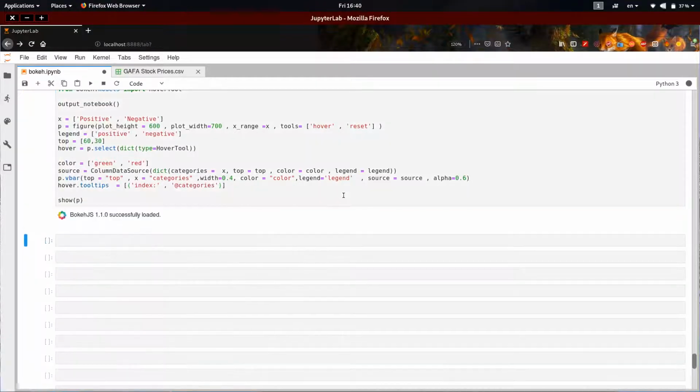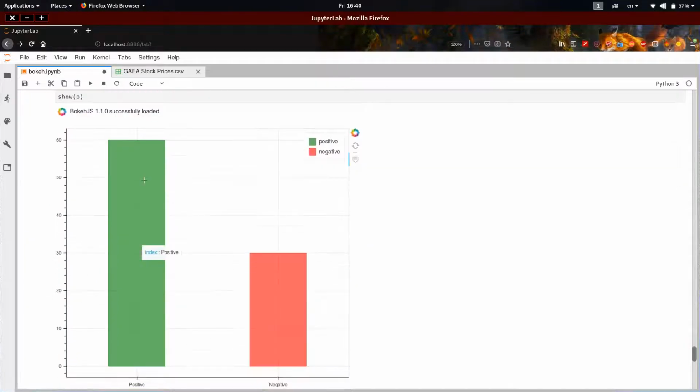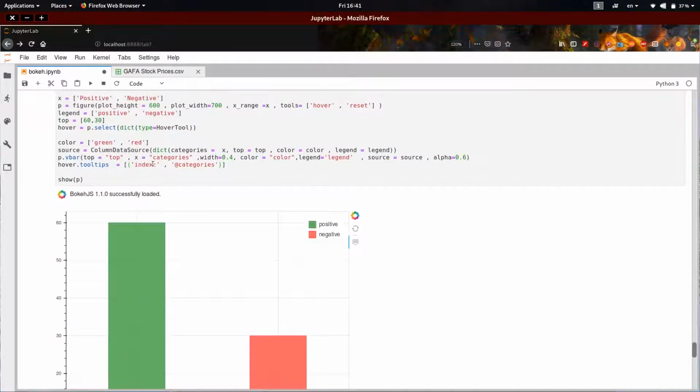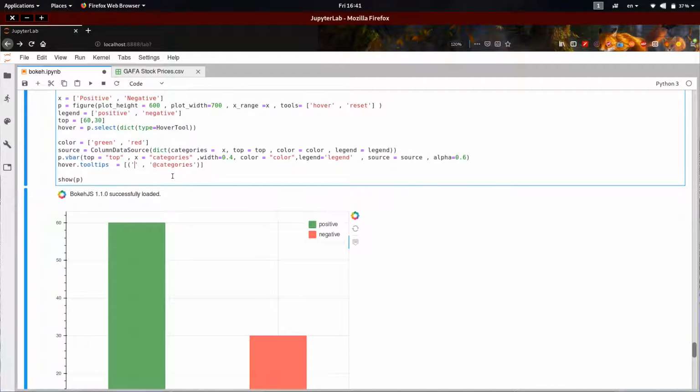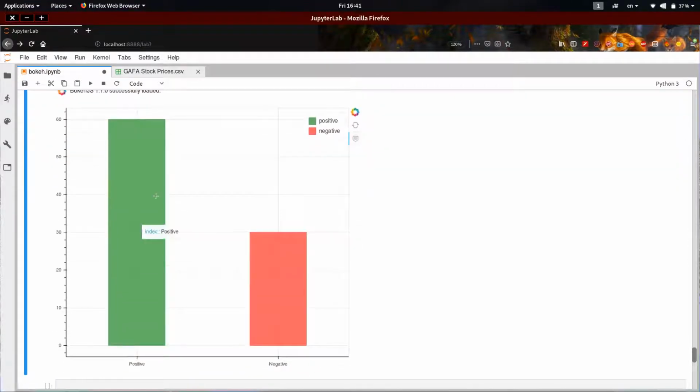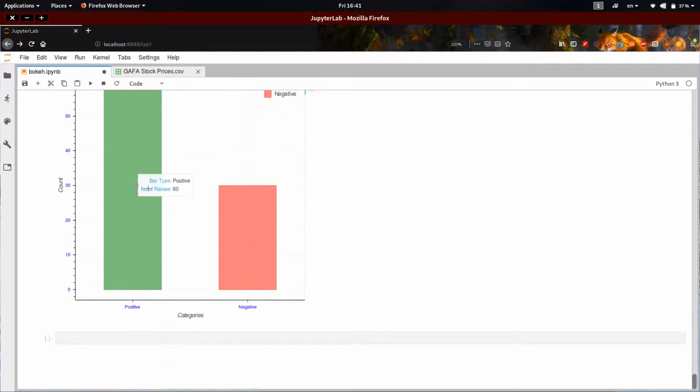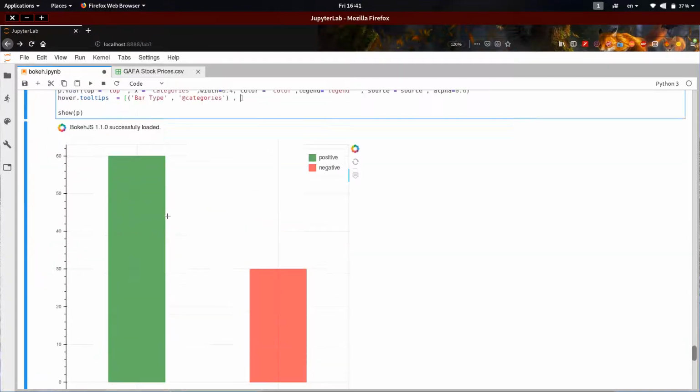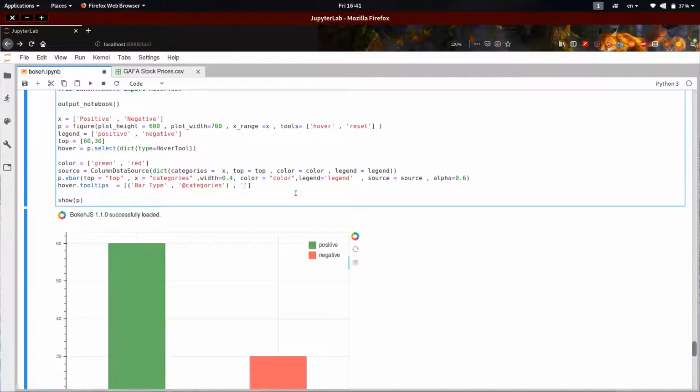Okay, now if I run it, it shows index is positive. Now I will change the index to bar type. So this is bar type, and what are the other things I need? Number of reviews. Okay, let us put number of reviews. So there are two strings I need.